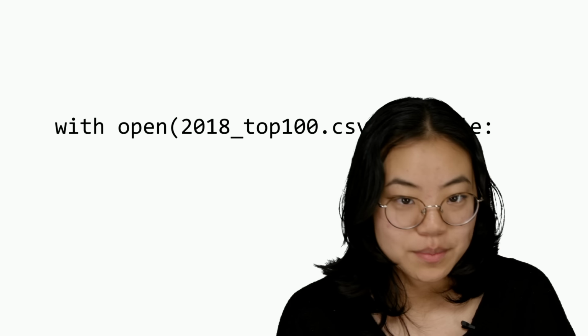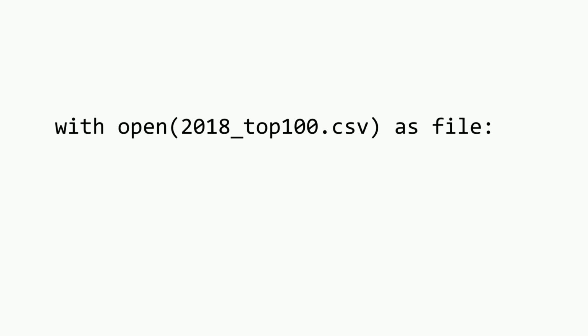So going back to what we've seen before with opening files, we can do something here with the syntax with open, this name of the file, as file. So what is this actually doing? We're opening up whatever file has this file name, in this case 2018 underscore top 100.csv, and we're opening this up as file. So this means that file is now the variable we're using to keep track of this file. It's pointing to whatever is returned as our opening of this file name.